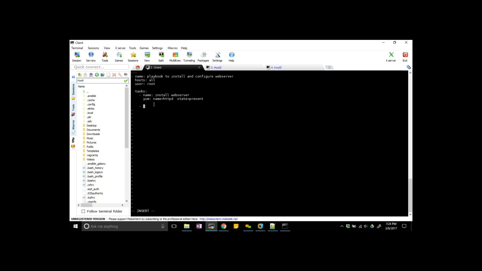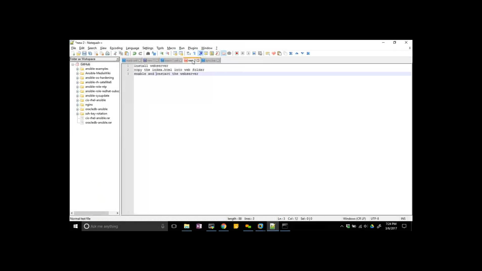Our first task is install web server. Install web server is done, and in the second one we will enable and restart, that is, start the web server.